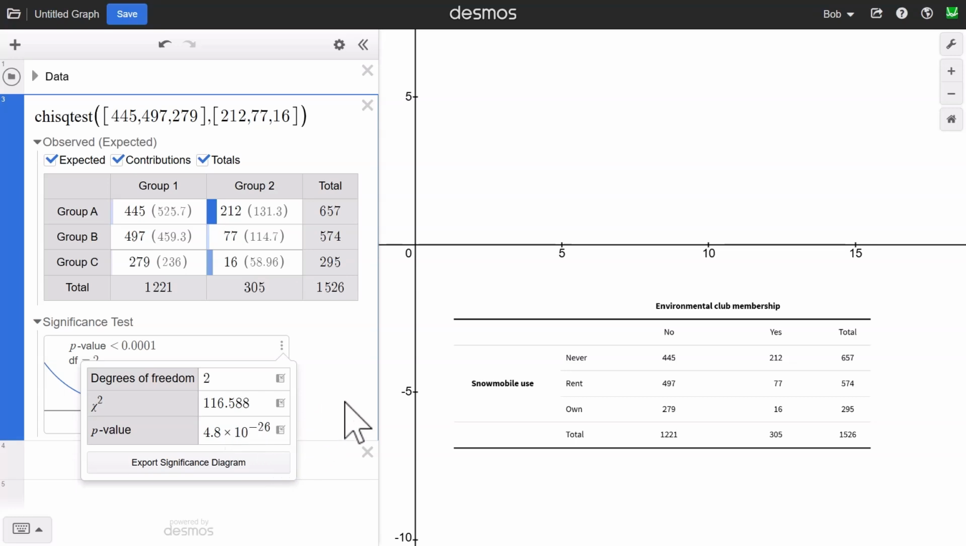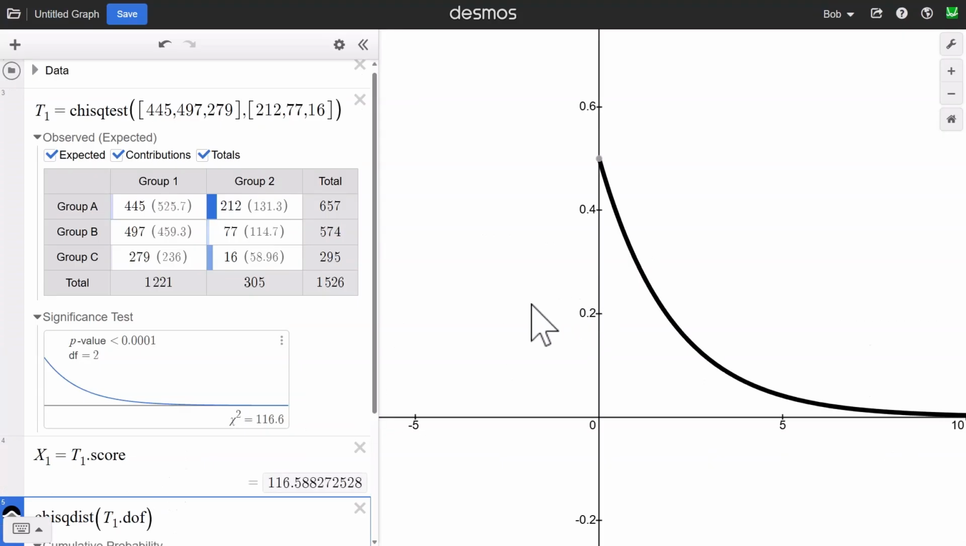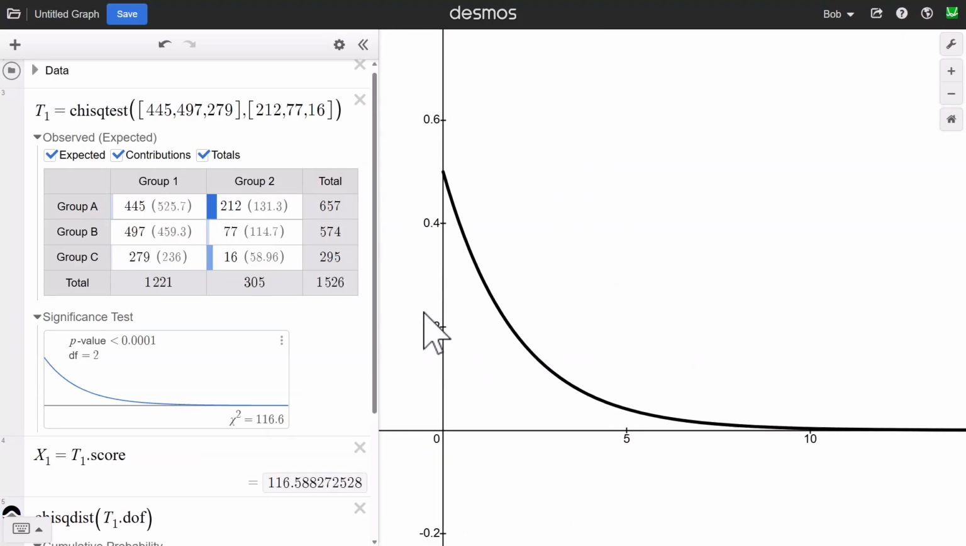And finally, I can take a look at the chi-squared distribution here by exporting the significance diagram, which gives me the picture here on my screen. Now with the p-value so small, there really isn't much of a shaded area. It's way off on the right-hand tail.